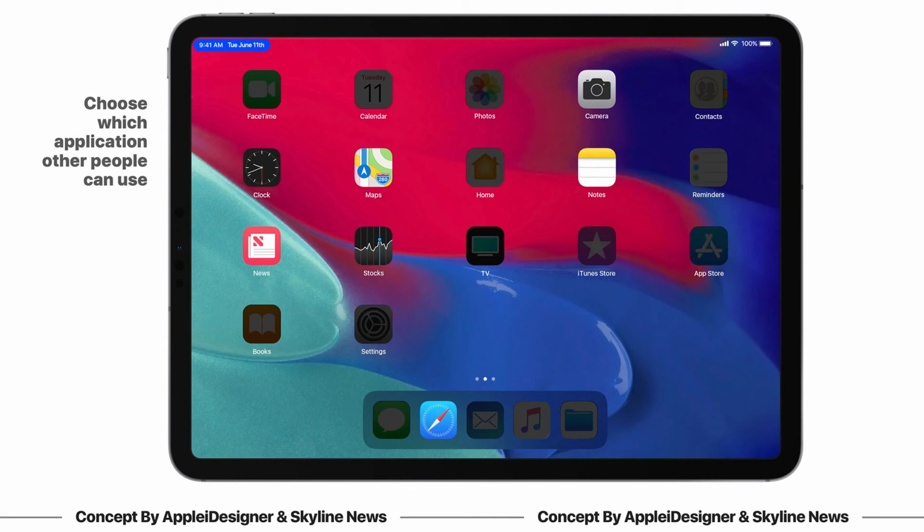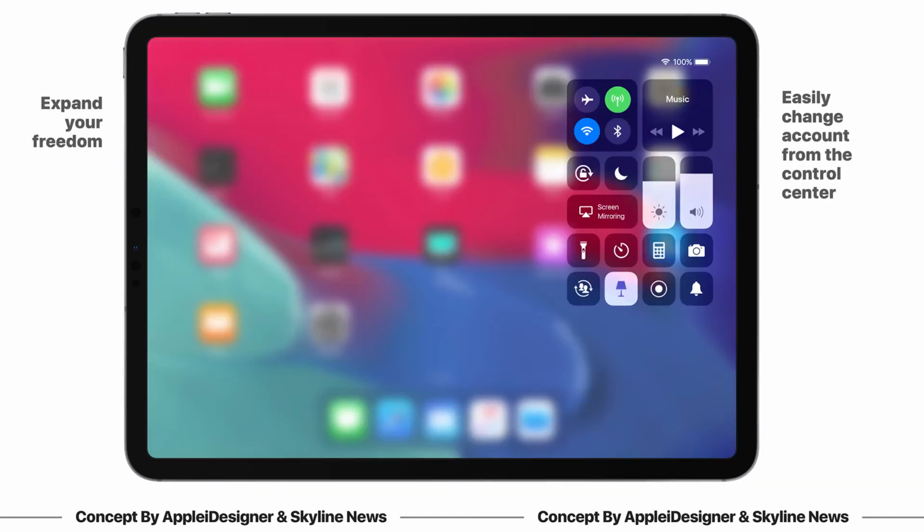And you can choose which apps people can use. So if you have guests or kids, you can restrict which apps they can use. Although instead of graying them out, I would choose that they just wouldn't show up on their users. Easily changing accounts from the control center, useful to have. Although other concepts have it like from the cover sheet, which looks nice as well. So that was that concept by Apple iDesigner and Skyline News.